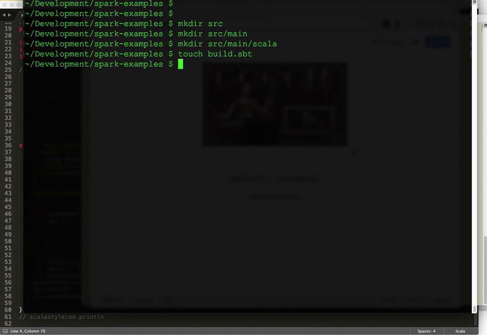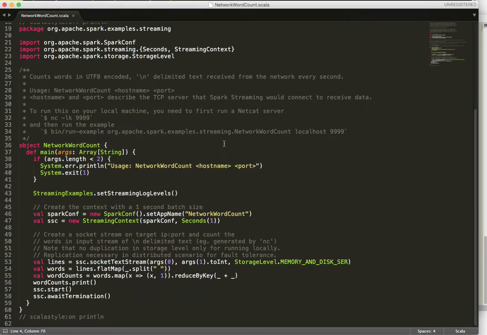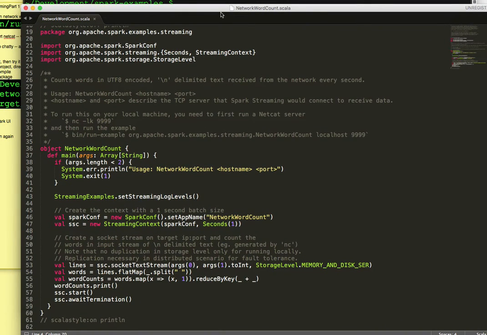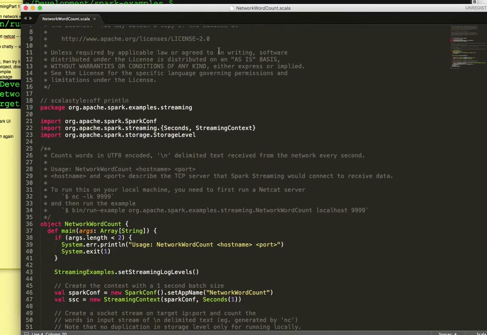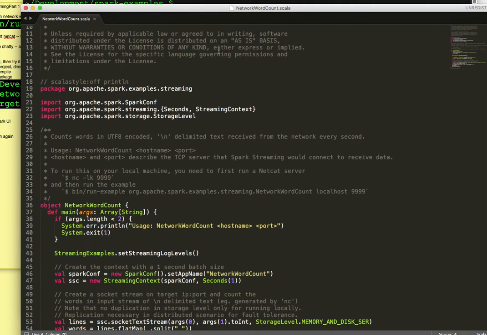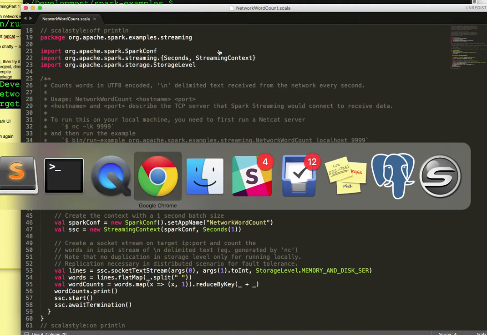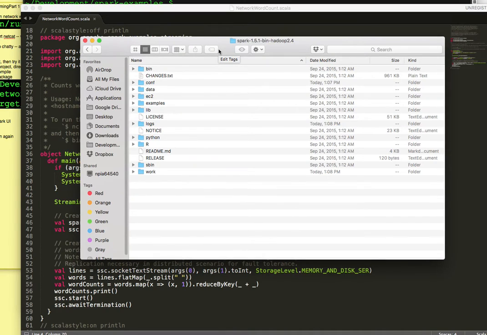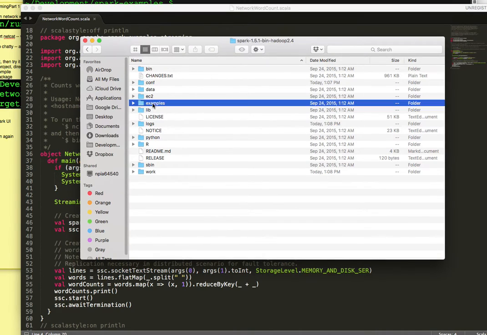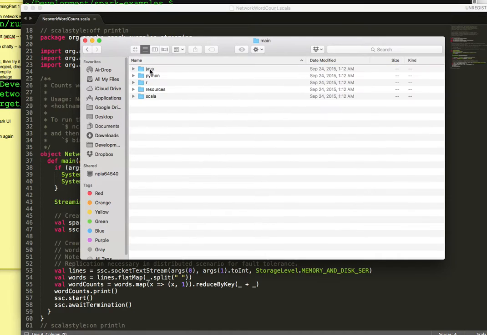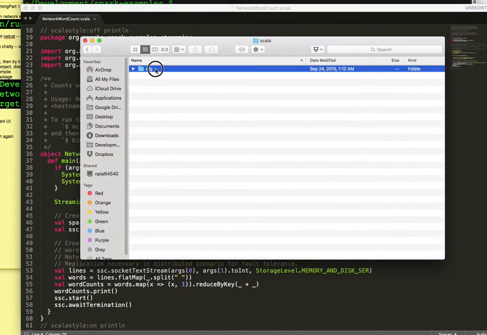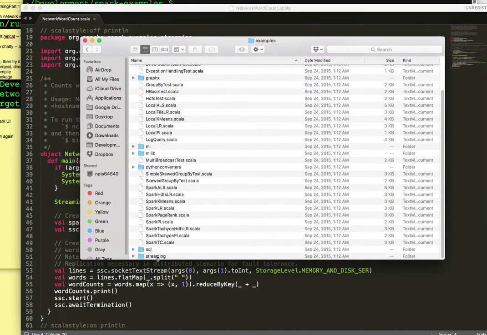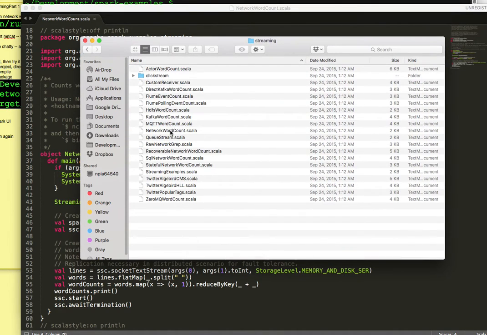Next, I'm going to switch over to Sublime Text. And you can see I have a file open already here. It's the network word count source code. This is the one that we ran before. And you can find that in your Spark distribution under examples, source. You guys probably already know this already. Scala, down into streaming, and it's right here.